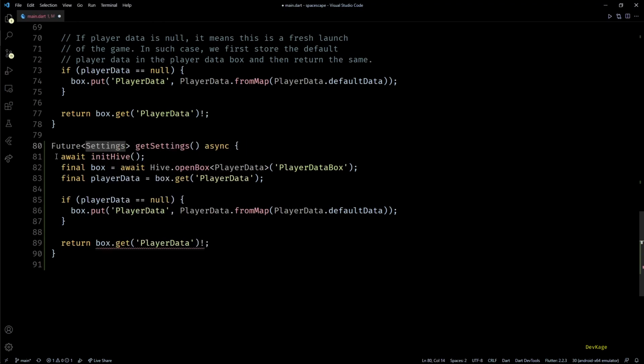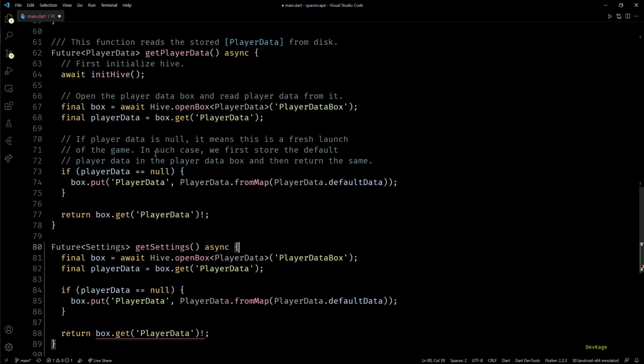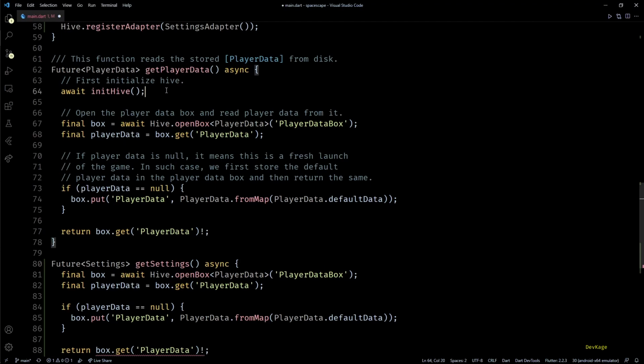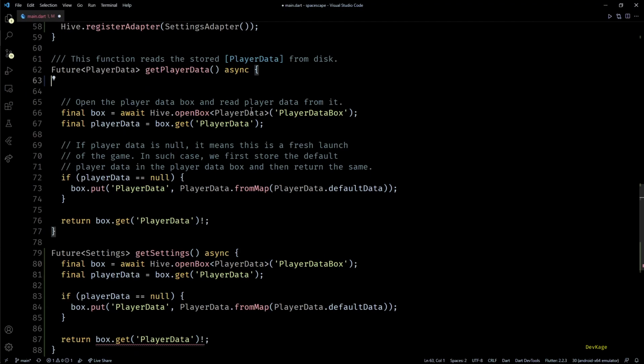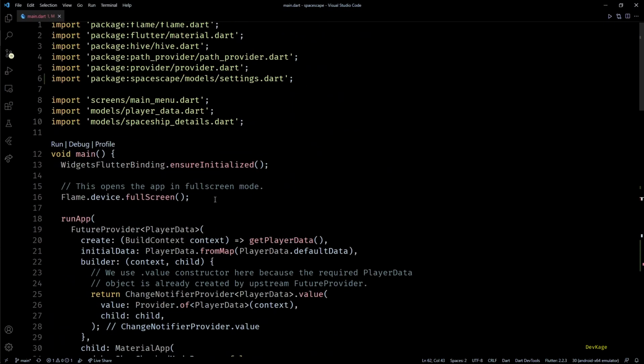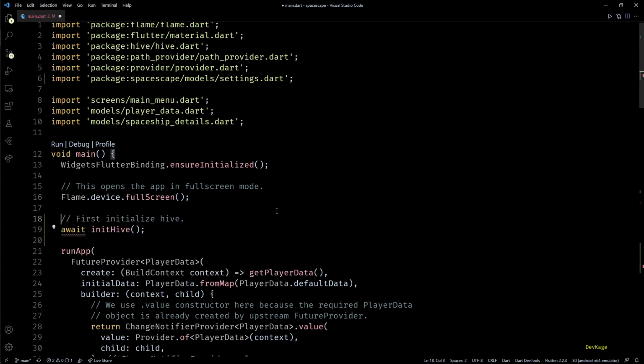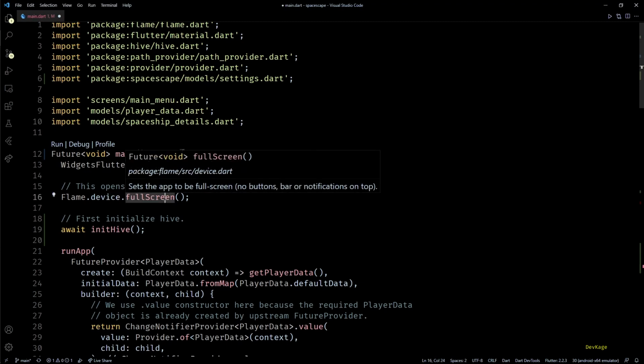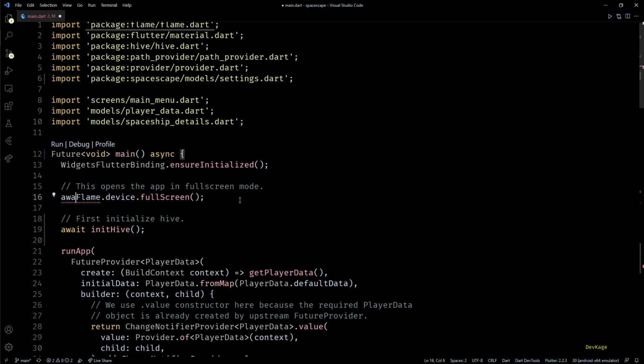Then next, we have this call to initHive, which is also done in getPlayerData. So to avoid calling this multiple times, I'll remove it from both these functions and add it back in the main function. This means now the main function will have to be marked as async. And while we are here, let's add await before flame.device.fullscreen because it also returns a future.